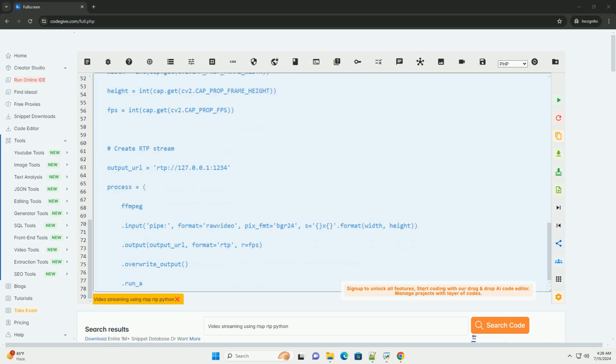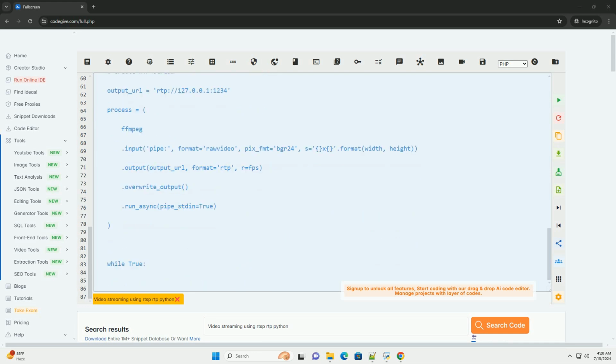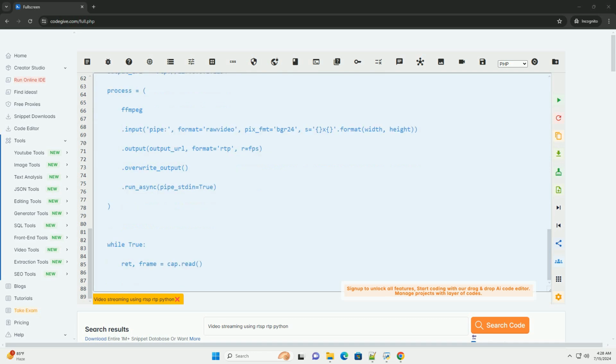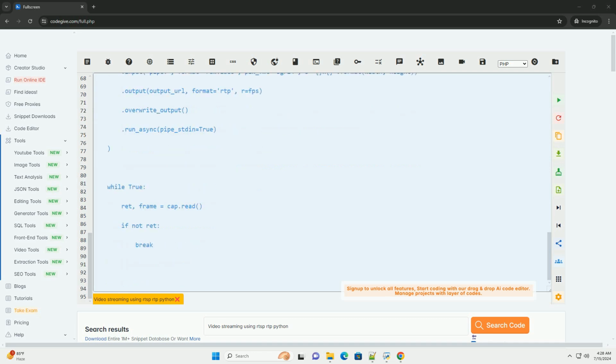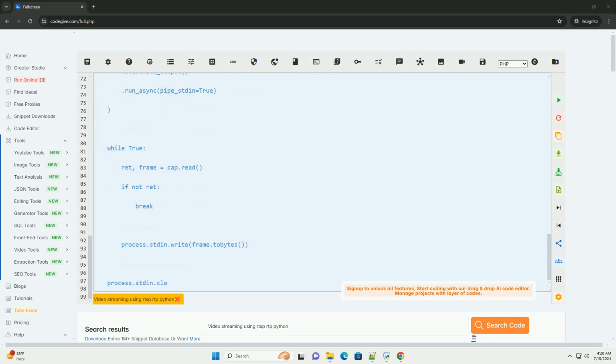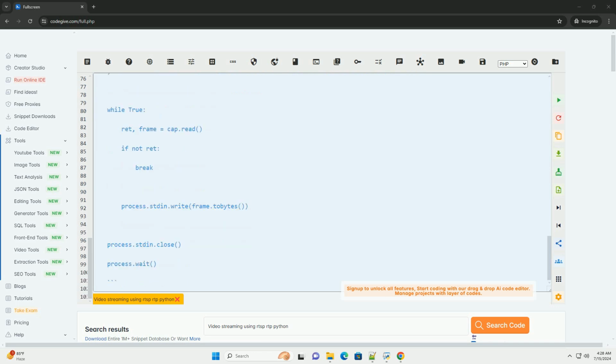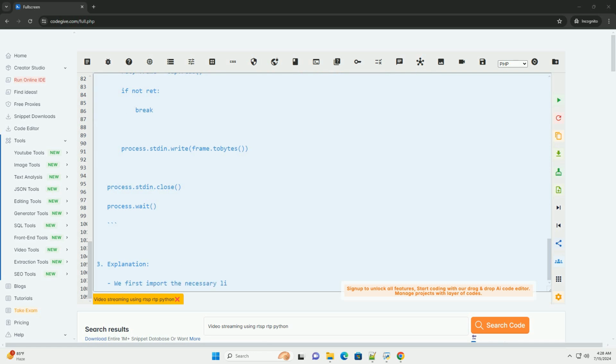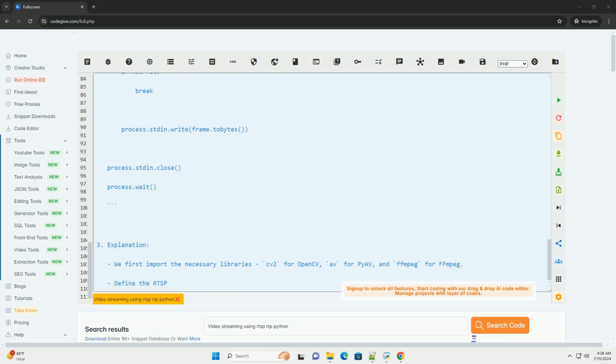2. Create a Python script to stream video using RTSP/RTP. Here is an example code snippet that demonstrates how to stream video using RTSP/RTP in Python. 3. Explanation. We first import the necessary libraries: cv2 for OpenCV, av for PyAV, and ffmpeg for ffmpeg.